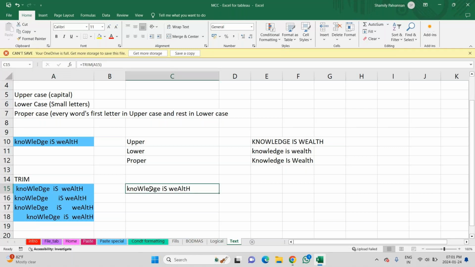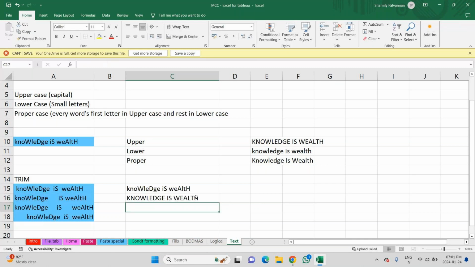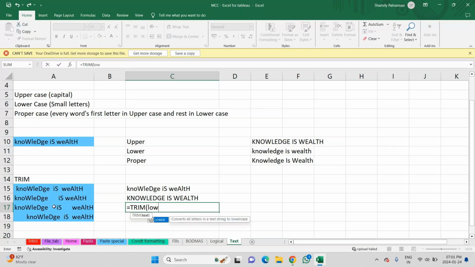Suppose I want it in proper case, lower case, or upper case, by removing the spaces. Then what I will do: equals trim the text and convert this into upper text. I'll select the text, and for uppercase, close the bracket. For trim, close the bracket, enter. Same thing again: trim the text and convert the text into lower. Trim, open a bracket, lower, open a bracket, select your text, close the bracket for the lower function, close the bracket for your trim function.